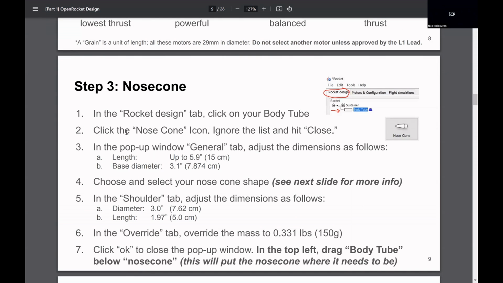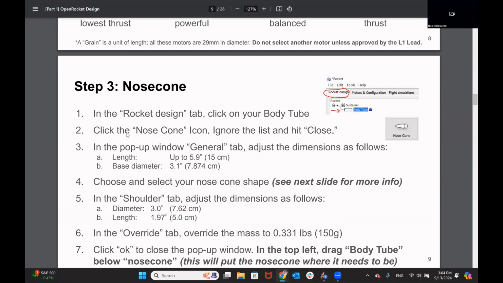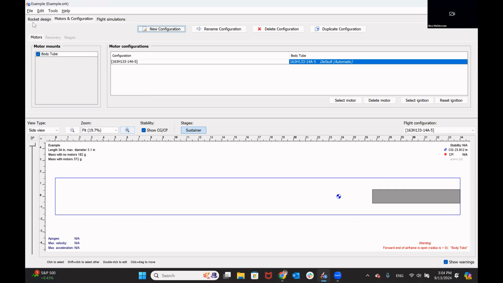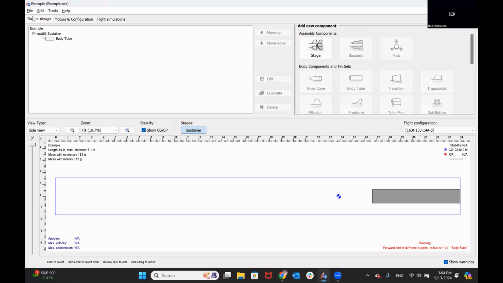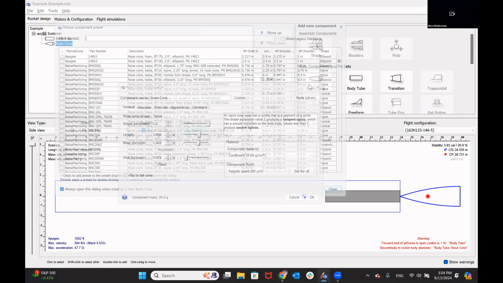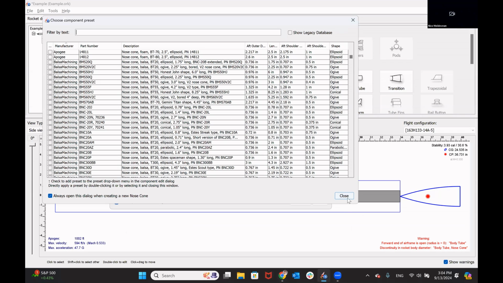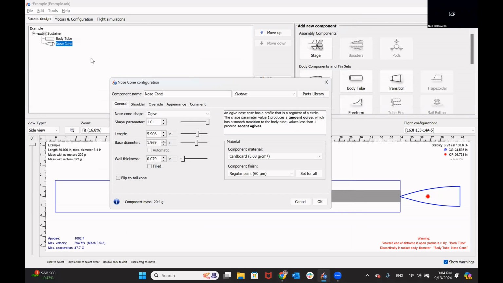But if we look over here, so the steps for setting up your nose cone. So we're going to go back to OpenRocket, and we'll go over here to the Rocket Design tab. Click on the body tube and click on nose cone. So we're going to ignore this massive box of options that pops up. We're going to go over here and adjust the length. So a length of 5.9 inches at the highest.